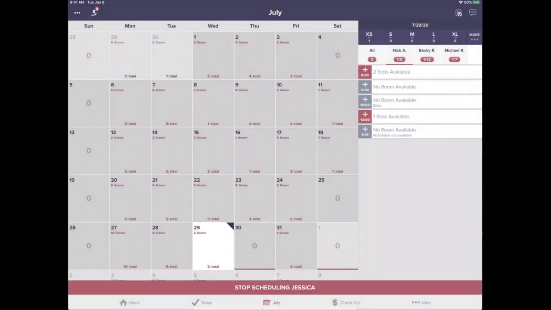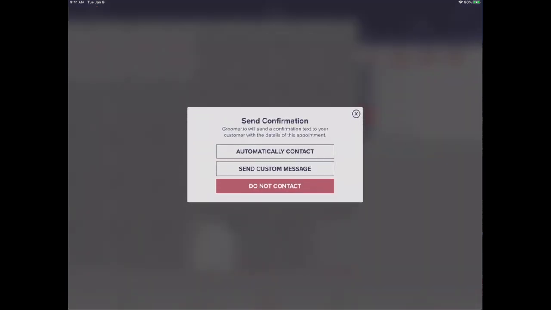So I'm going to tap on confirm. I'll now have the option to automatically contact my customer. So we will send a confirmation right when they're booked in. And again, a text reminder the day before. Text reminders go out anywhere from 9 a.m. to 1 p.m. your local time.